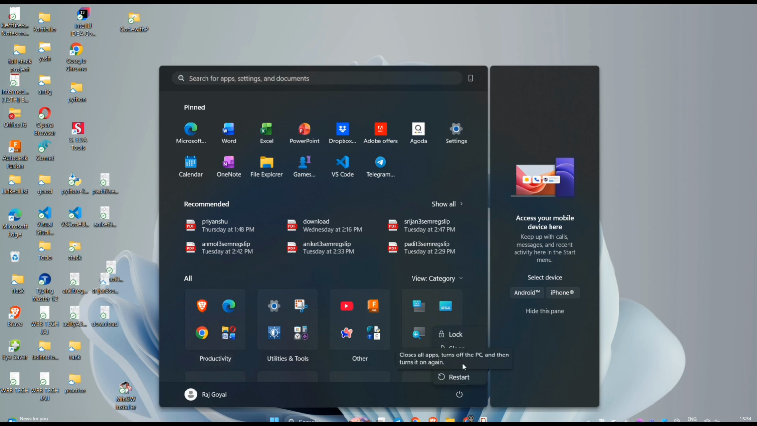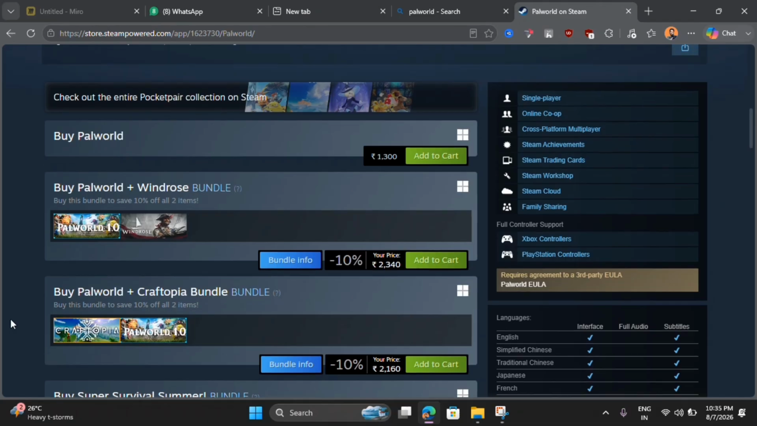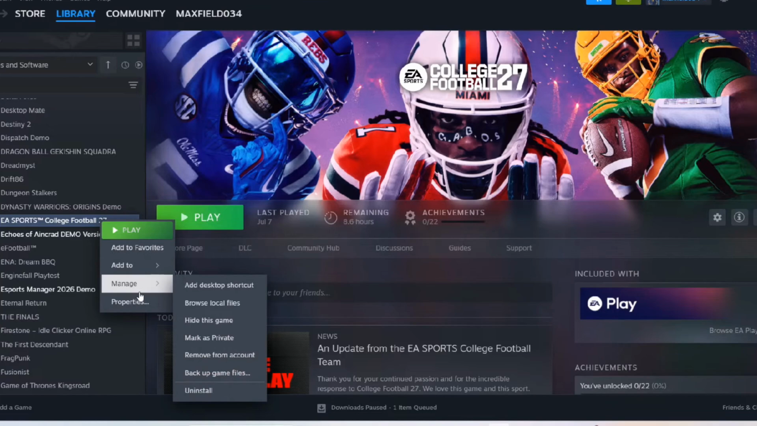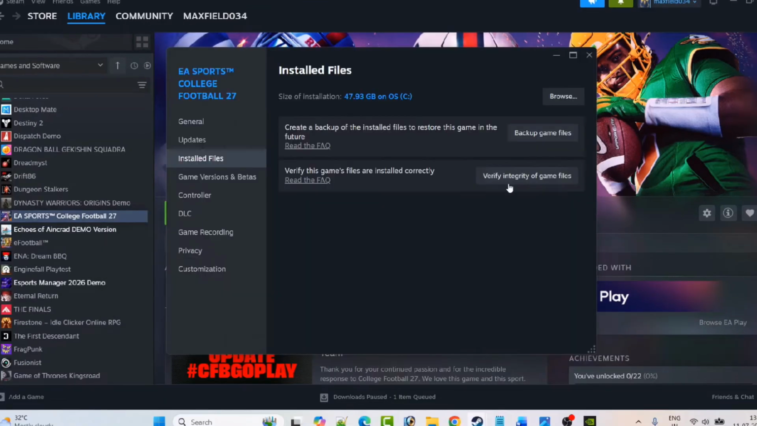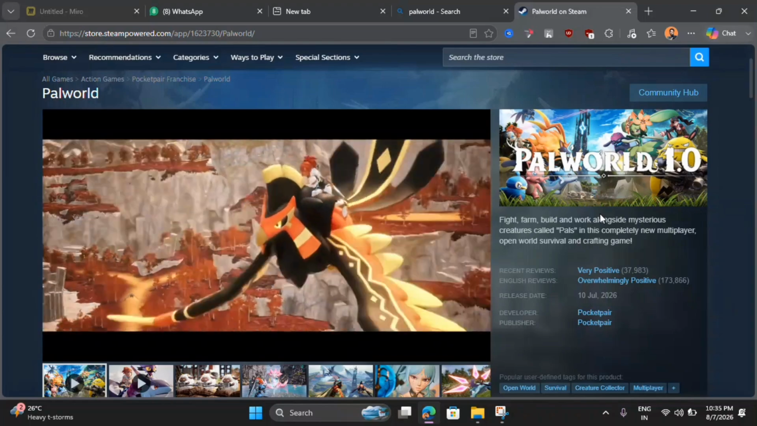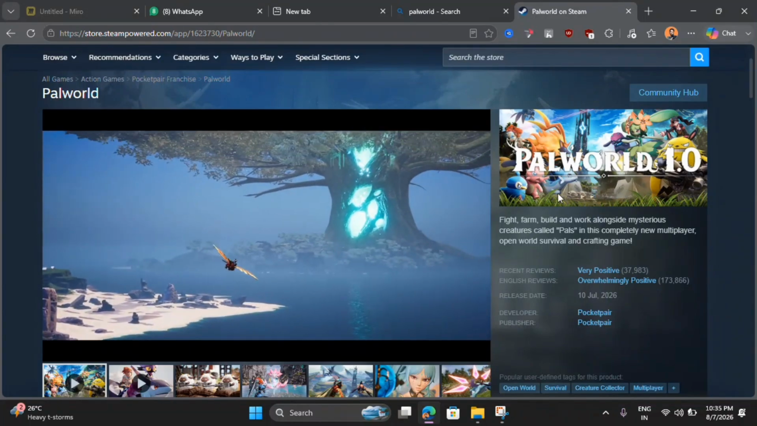If the crash still happens, verify the game files. Open Steam, right-click Palworld, select Properties, go to Installed Files, and click Verify Integrity of Game Files. Wait for Steam to finish checking the files and repairing anything that's missing or corrupted. Then launch the game again.